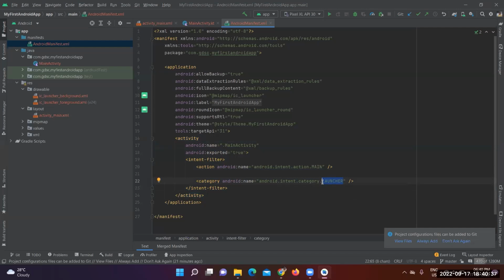Now, what is the category of this activity? This is the launcher activity. Can anyone of you guess what this activity will do? Why is it a launcher activity? Required to launch the app. Yes. Close. Anyone else? To open the app. Yeah, somewhere near. It will launch the app.